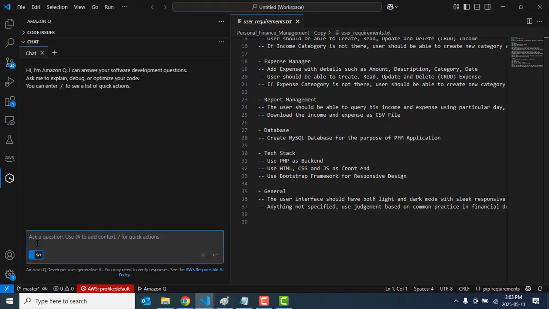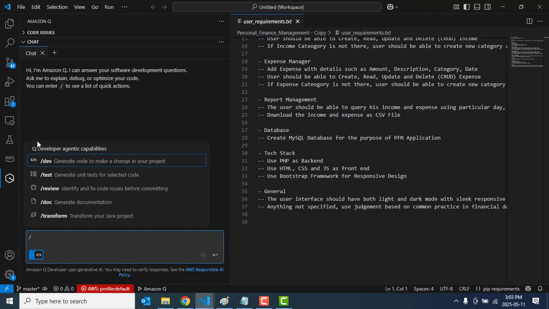So here, if you see, there are basically 4 developer agent capabilities. First one is /dev, which we can use to create or generate code, and also we can create test cases. Then /review, if you want to review and fix code issues before committing, and if you want to create documentation, we can use /doc. And if you want to transform your Java project, we can use /transform. So now I'm going to generate the code for our personal finance management application.